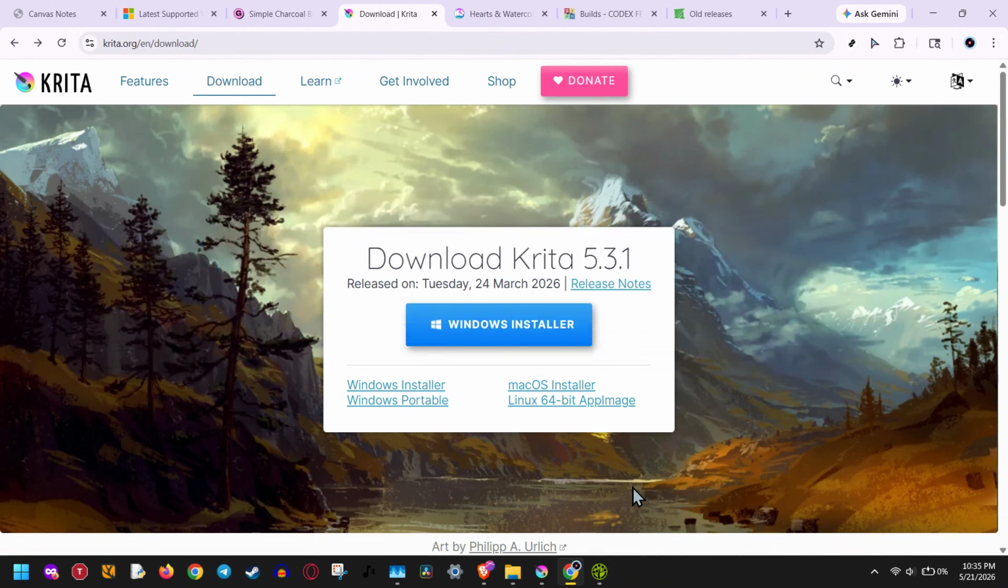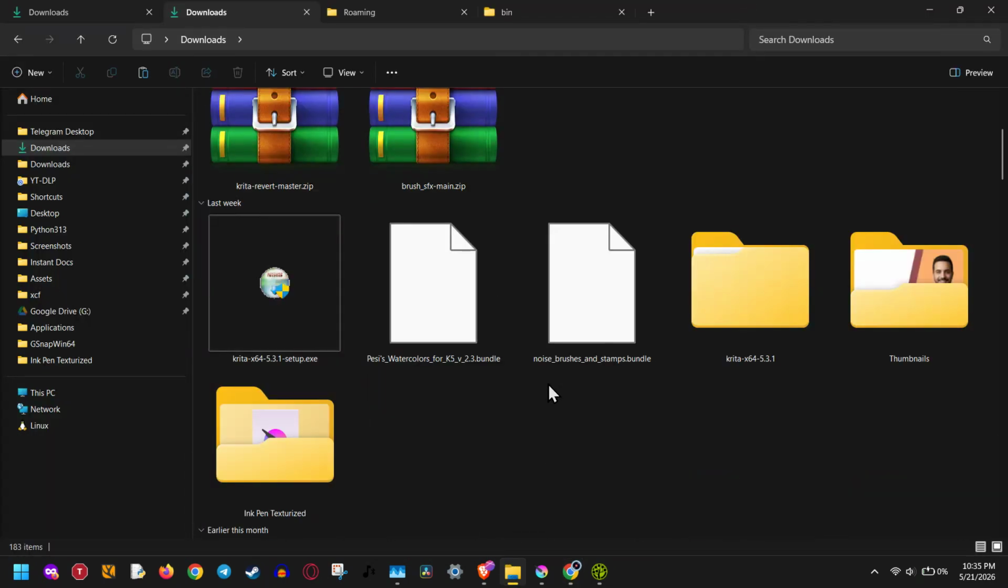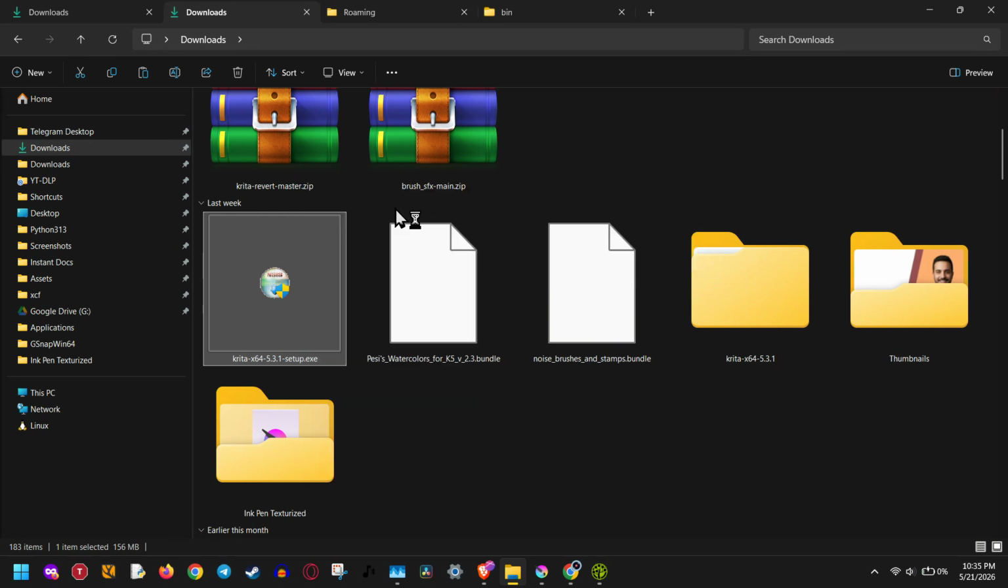Let's get started. First, try running the Krita installer as an administrator. This is one of the simplest fixes and often solves the issue right away. Go to your downloads folder, find the Krita setup file, right-click it, and choose Run as administrator. If Windows asks for permission, click Yes. This gives the installer the proper access it needs to write files into system folders.